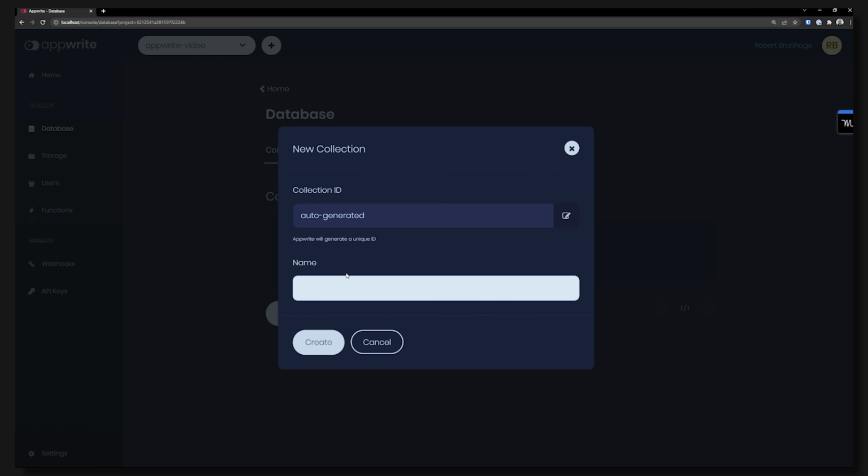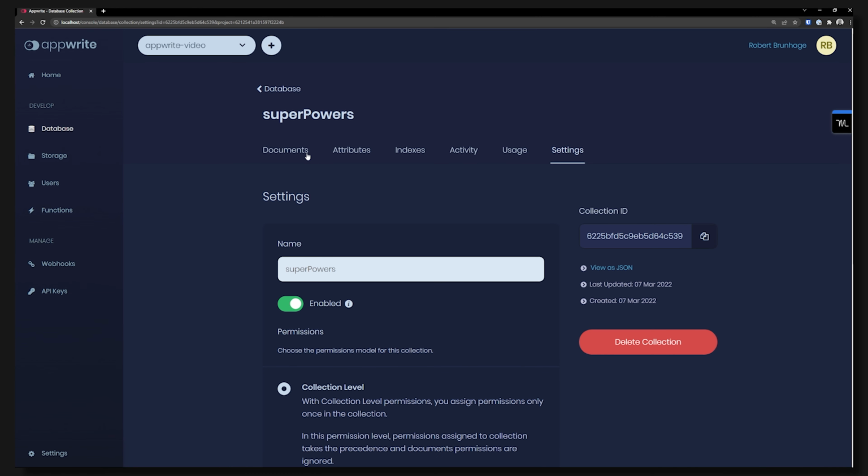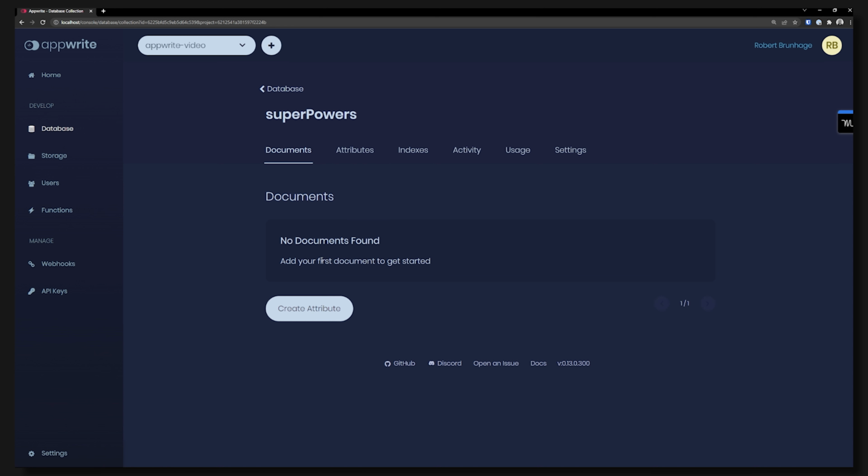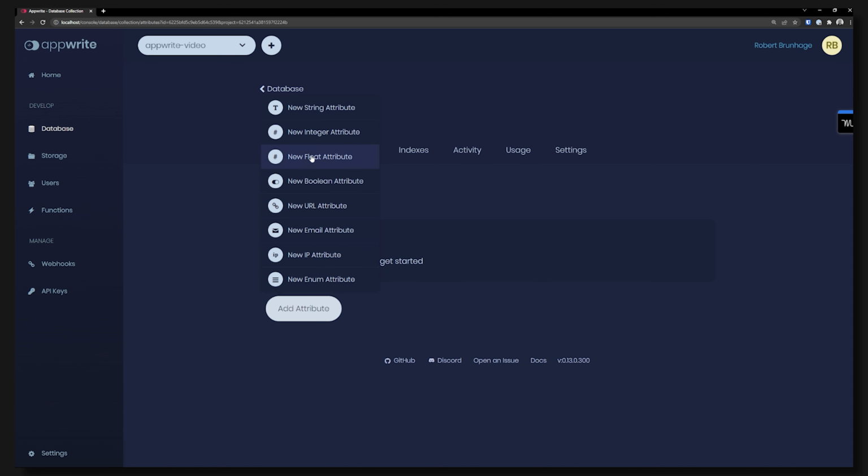But what about the database with collections and documents? For simplicity, let's head over to the database section and create a new collection called Superpowers. For now, let's just leave everything to default and let's try and create a document, and you will see that we need to create first an attribute. By creating attributes, we decide how our documents are going to look. In this case, we're just going to have a string attribute.